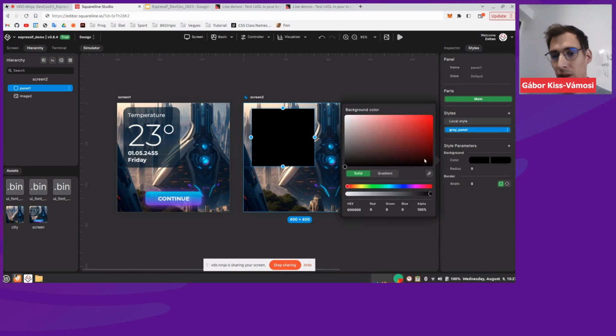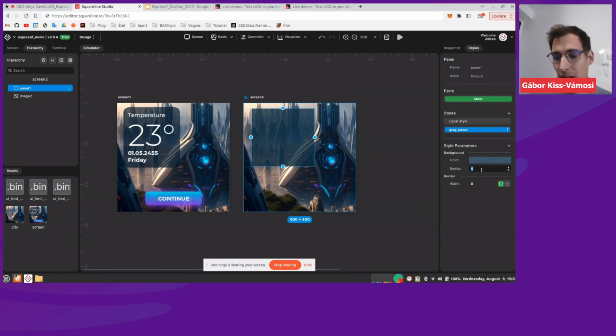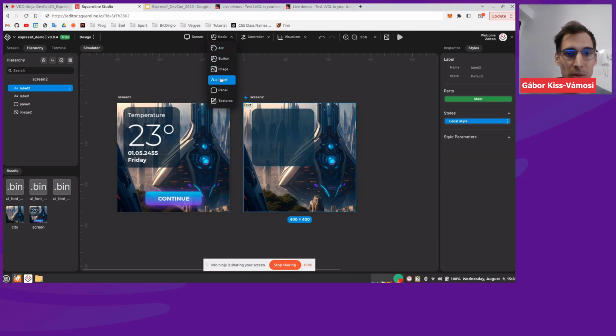By clicking on this color, you can just pick a color for this panel. Let's pick it from the background. Okay, and let's change the opacity a little bit. And set some radius. All right, let's create some labels: 1, 2, 3, and move these labels into the panel.